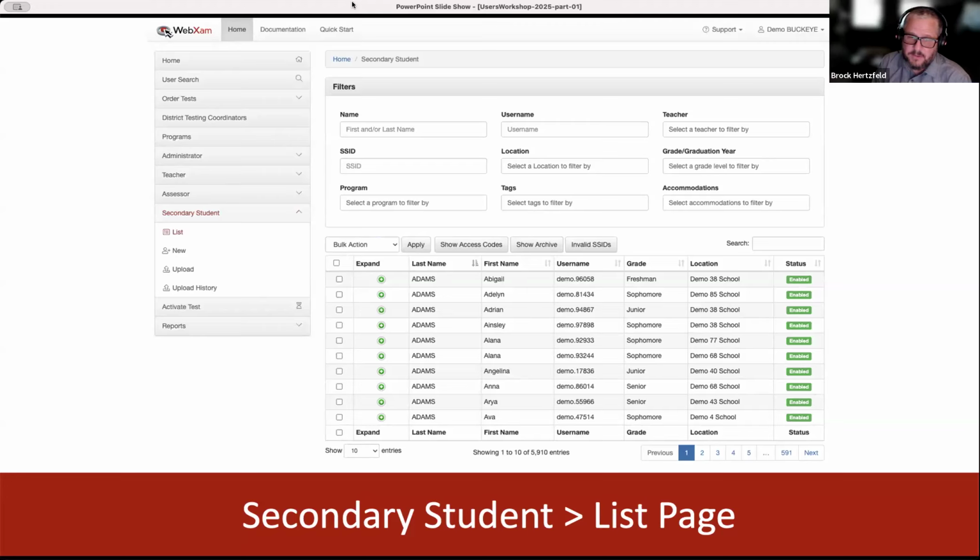A lot of times you might be looking for just one particular student, where you can search by their first and last name, or you could search by their username or their SSID if you really want to hone in and get that exact student. Once you can see the student, you can interact with that account and do different things to it.